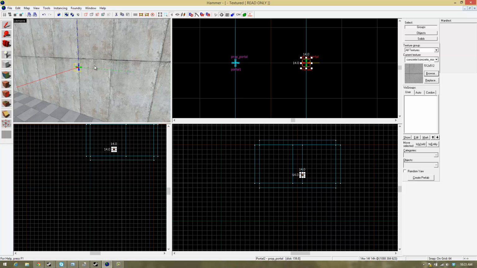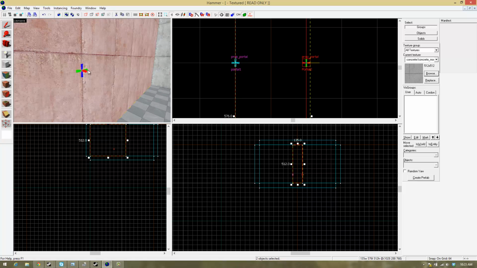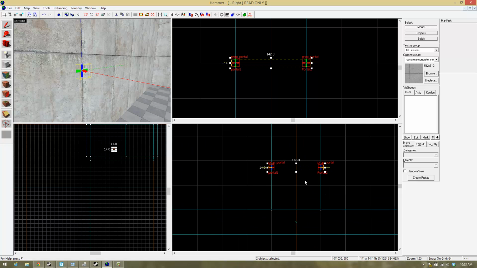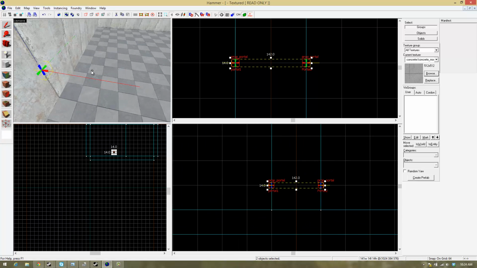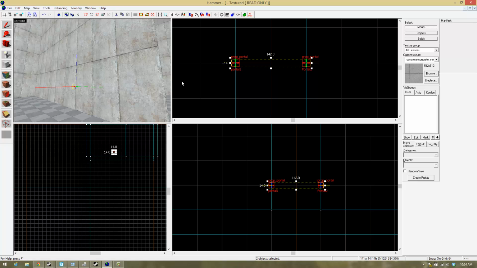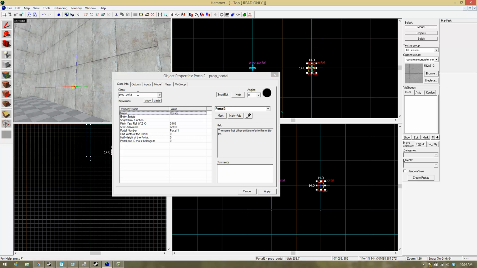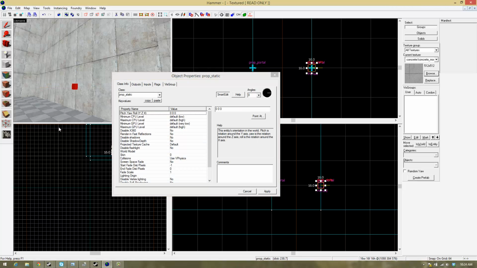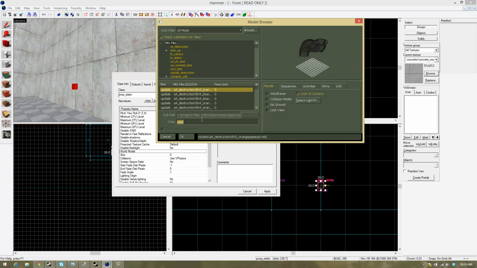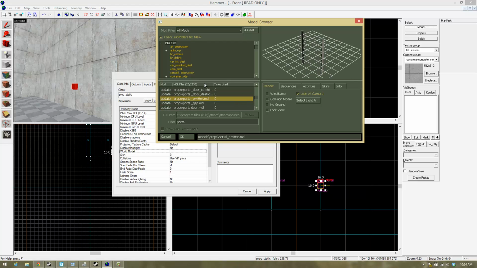Oh dear. These are way too high. We're going to want these to be at about the middle. Yeah, about the middle. Alright, and also around these, I want a prop static, I believe. Static. Alright, let's get a world model portal. I don't remember the name of it. Is that it? Portal emitter. That's it.